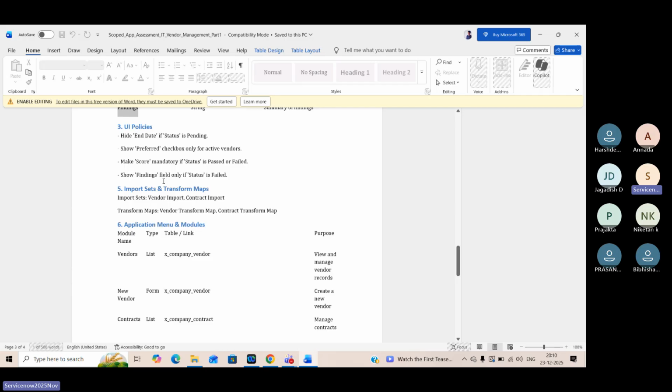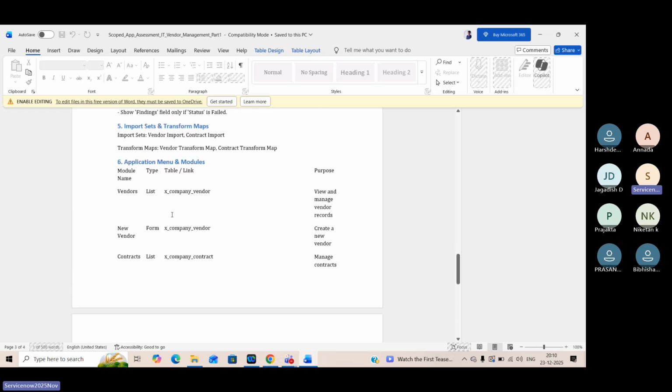Tomorrow I'm going to create the certificates, provide the credentials, and upload the vendor data and contract data. So you should auto import the data into the vendor table and the contract table. Coming to the application menu and modules, you can reuse the existing application menu. You can edit it, or you can deactivate the existing application menu and create this.